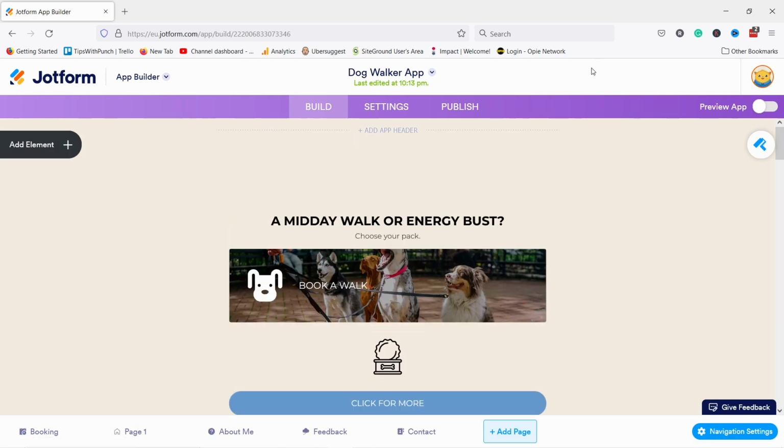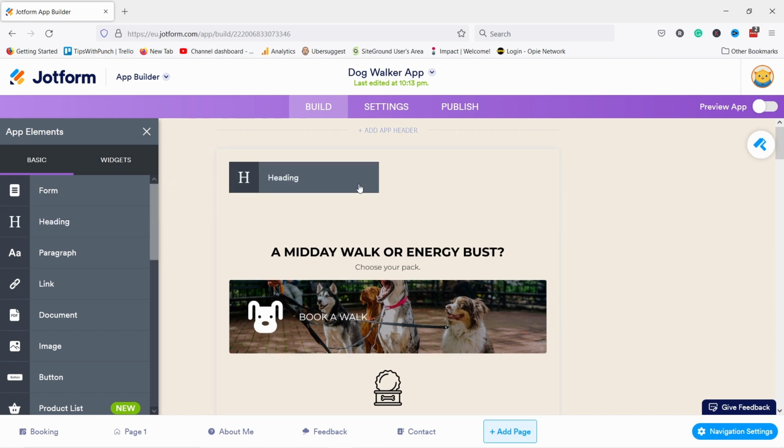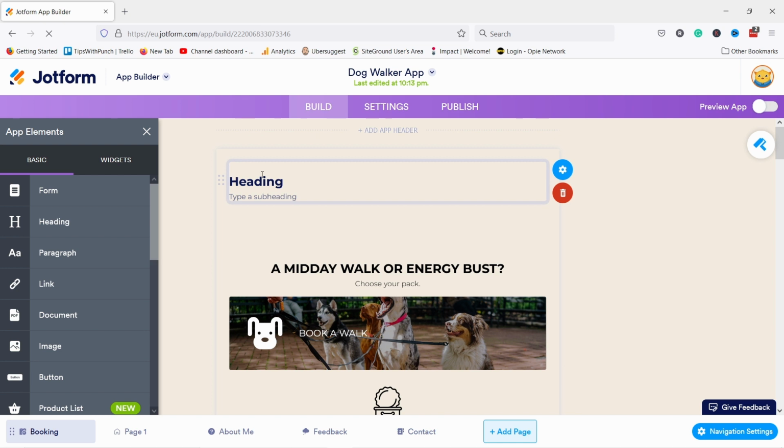So this is where you build your app in JotForm. So first of all, here on the left, you have where you add new elements. So for example, if you want to add a heading, you could just grab this heading here and drag it over to this side in the middle. And now you have a heading here. So you could now start typing here, my heading, and so on. And also there's an option to add a subheading.